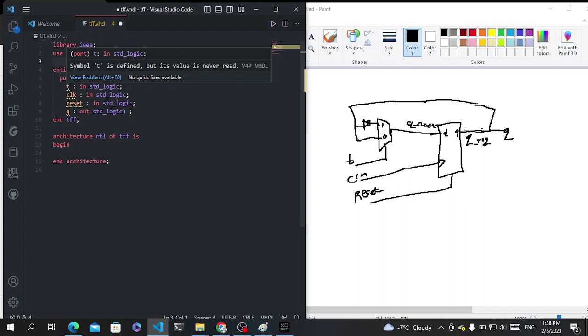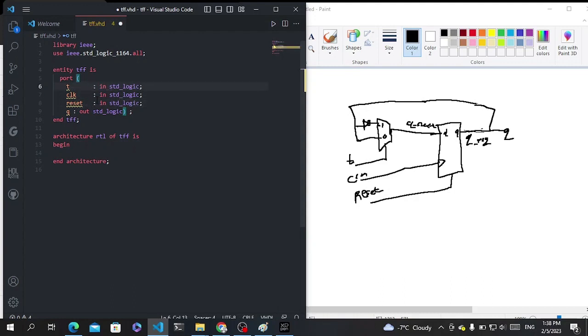So to keep things neat, you just want to put all this in the same kind of column. And now that we've defined our inputs and outputs, now let's get inside the behavioral architecture.